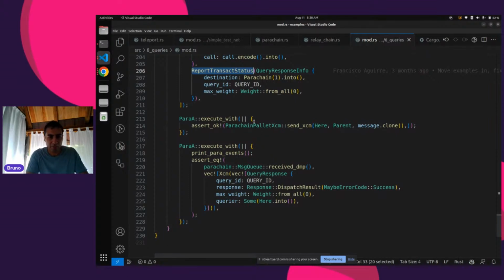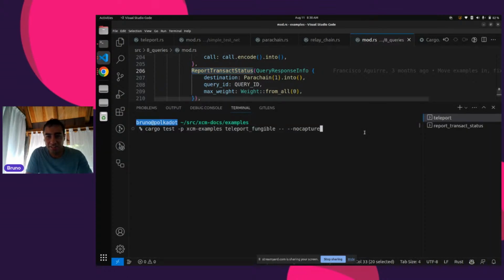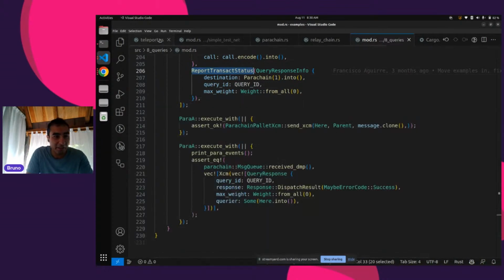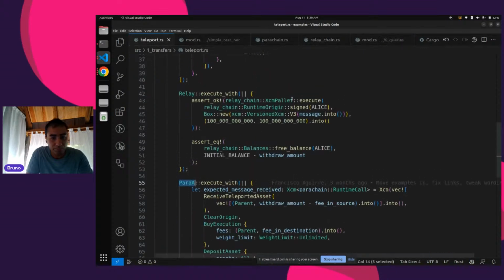One thing that I haven't shown you yet, so let's test this. I showed you the teleport earlier. This is the teleport.